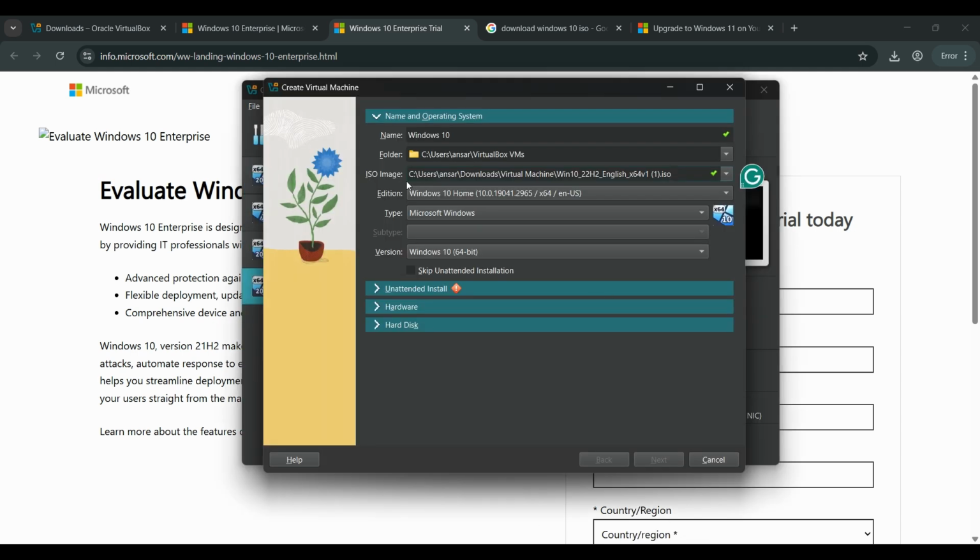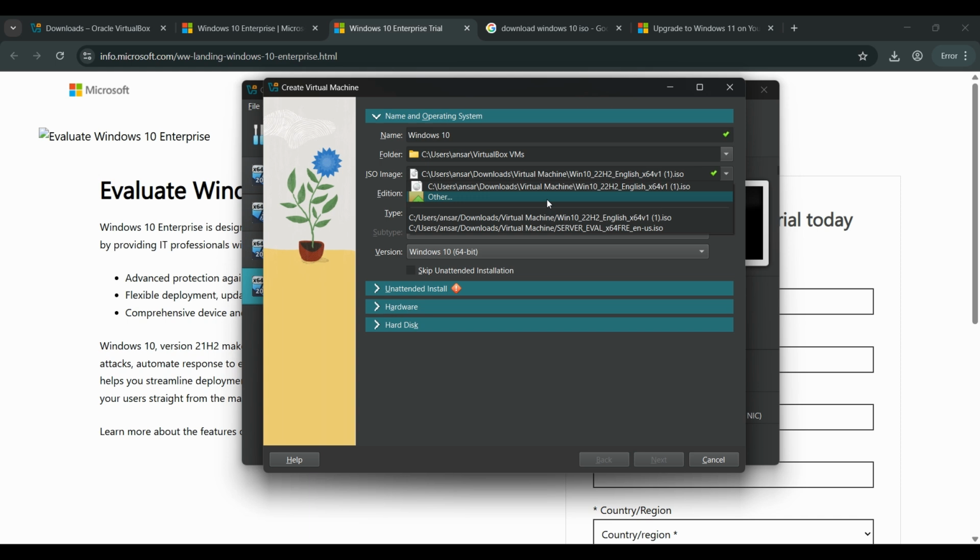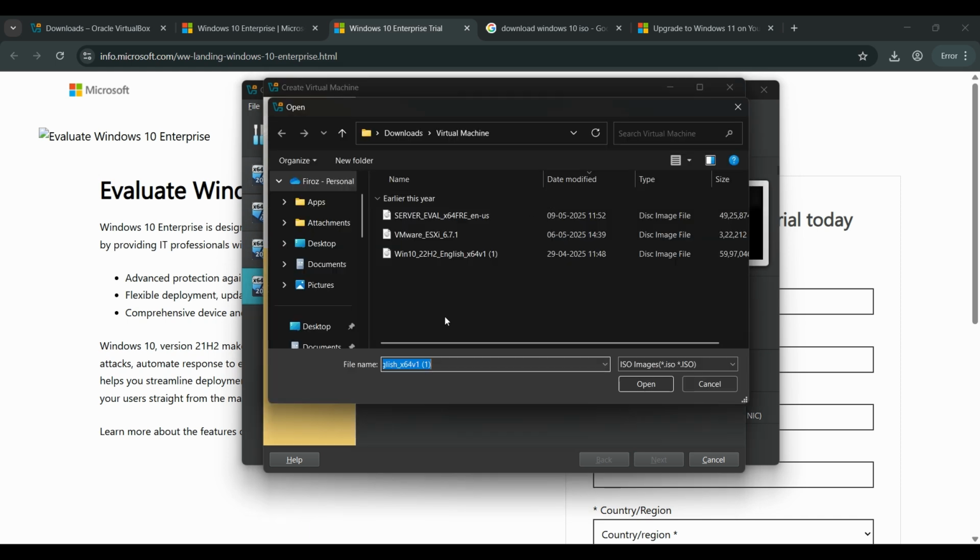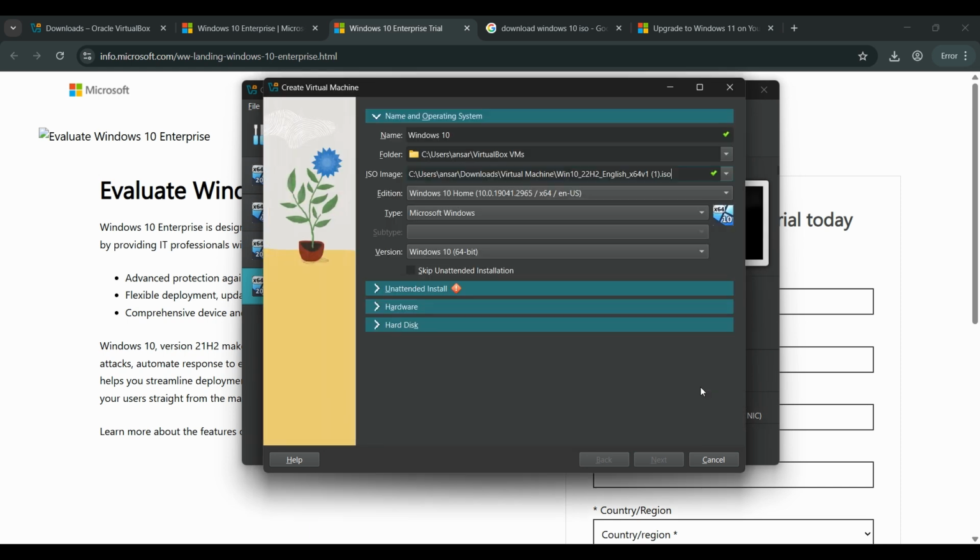Once you go ahead and download it, you have to go here and click on New, Windows 10. Then the folder will be the default folder for me. You can select as per your need. In the case of the ISO file, you have to click here, click on Other, and you can select your downloaded file from the place where it has been downloaded. Click on the file, click on Open, and it will be shown here.